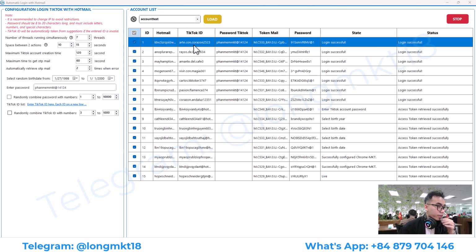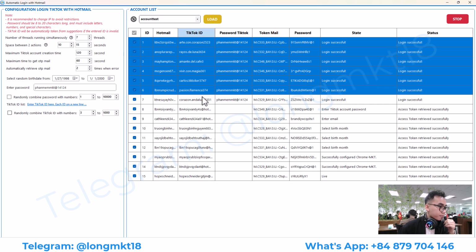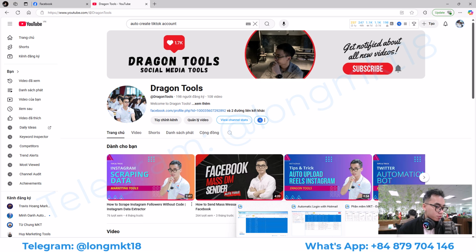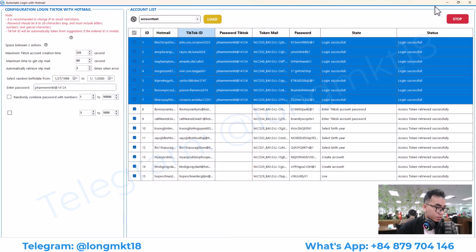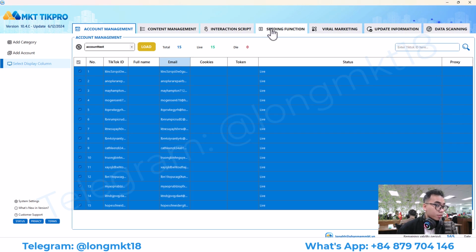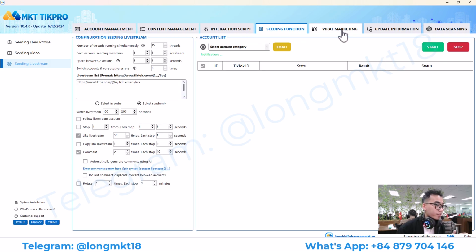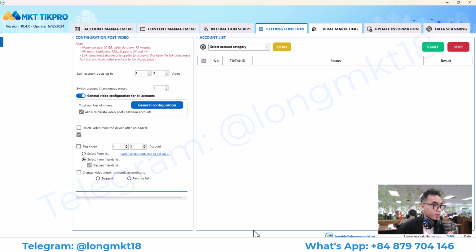There, after this, you can see the result that the TikTok ID is created with the password that you set up. There, and you can log in and use this TikTok on this automation tools. You can use this to watch video, watch live stream, interaction script, viral marketing.